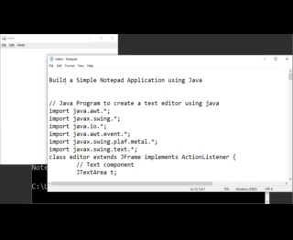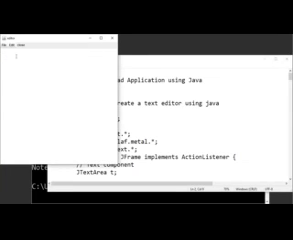Today we're going to see an interesting project called how to build a simple notepad application using Java. Before going to the notepad application, you can see the screenshot. It's the screen you are going to develop: a simple notepad application where you have a file option, edit option, and close. For this one, we are going to do the program now.